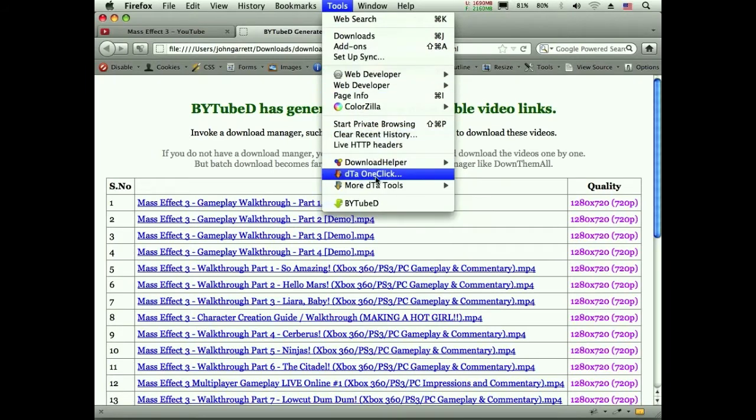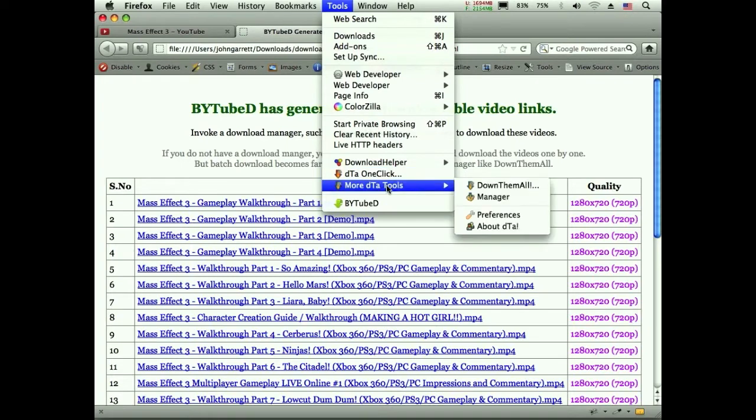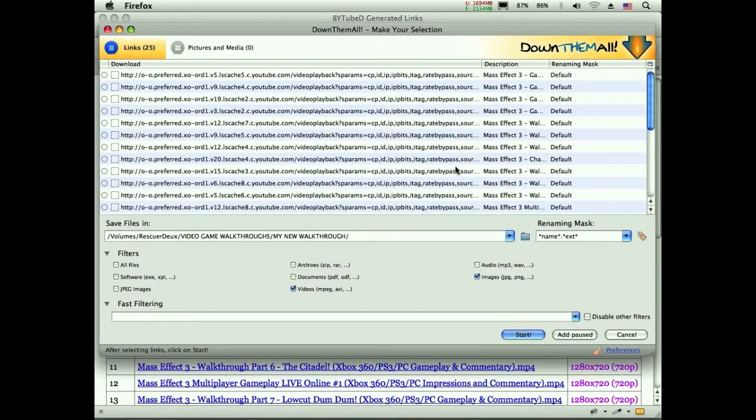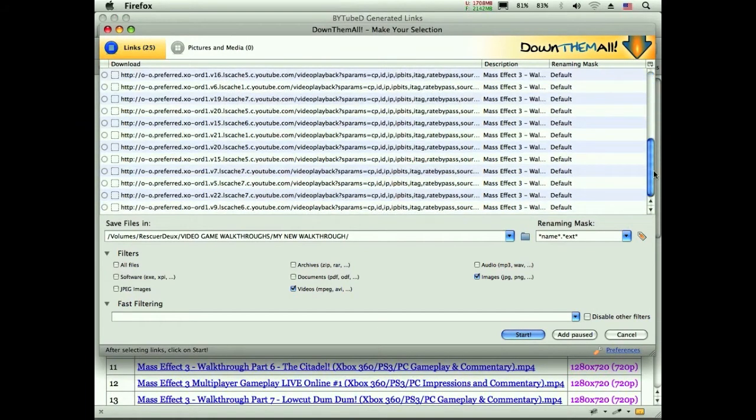Now, if I had everything set up already, I could just use the one click, DTA one click, and it will just download to wherever I had set it to go. But I tend to change the location pretty much every time. So instead, we're going to go to more DTA tools, and we're going to head over here to Down Them All, and we get this window. And this is everything that was on that page.